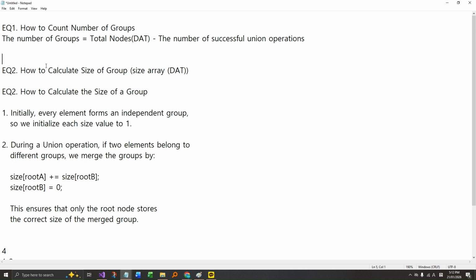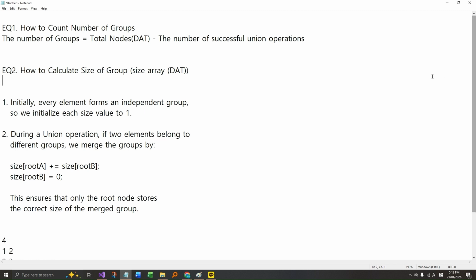And for the second question, how many students are in the same study room? To calculate the size of the group, initially every element forms an independent group, so we initialize each size value to 1. And during a union operation, we can merge using the size array with this. So this is how we merge the groups and manage the number of members in each group.